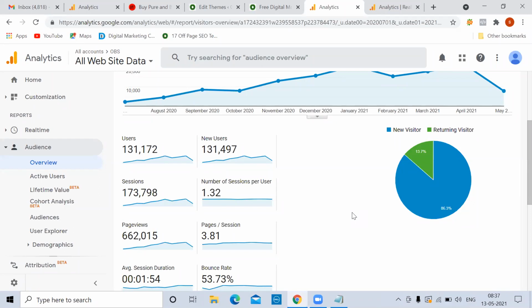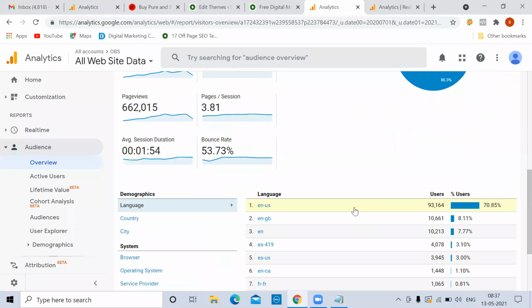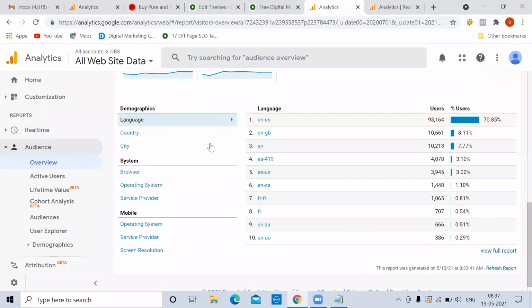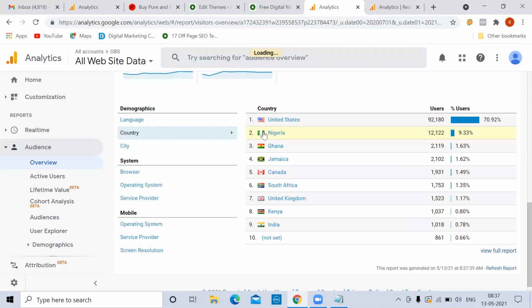Amazon, eBay, Walmart, these kind of companies, the returning customers are more because, due to their branding, they don't need a lot of marketing. That's why direct visitors are more, returning customers are more. Then you will see which languages they're visiting your website in, and from which countries. So these are all the countries visiting my website. You can see the numbers also.